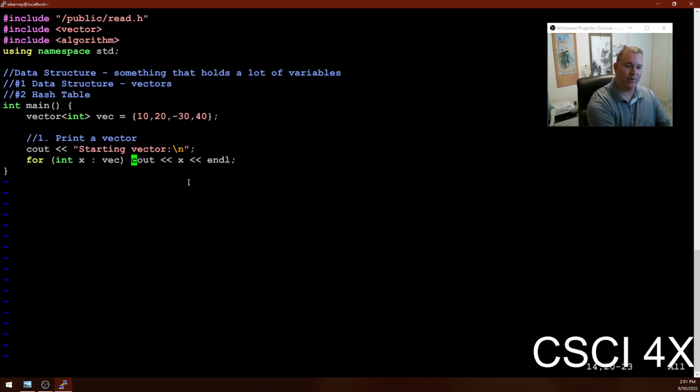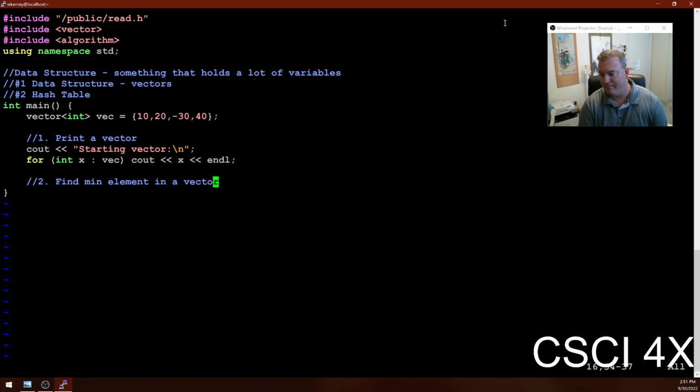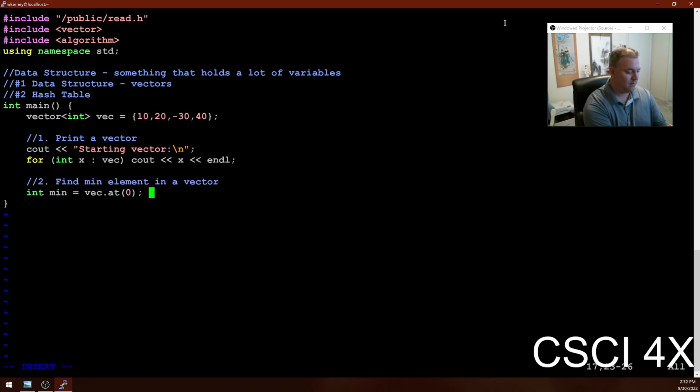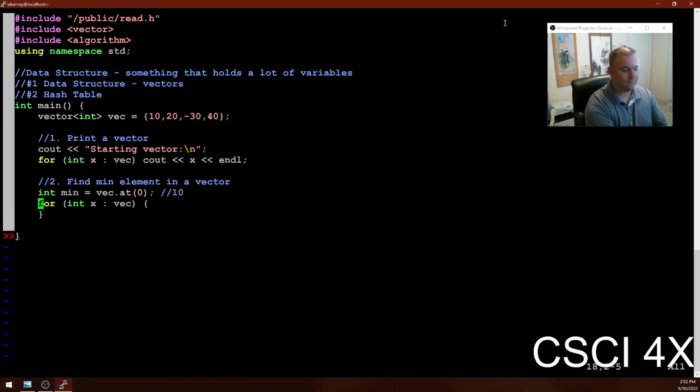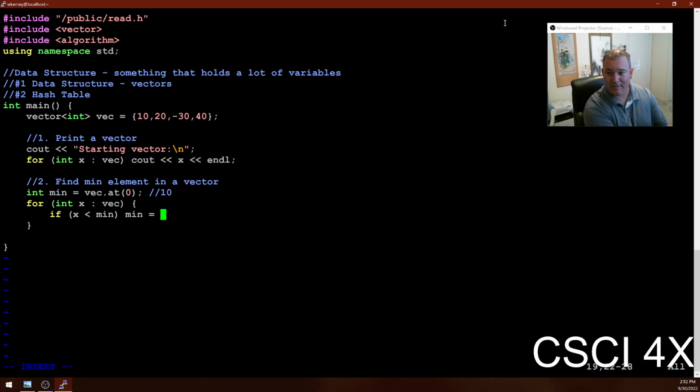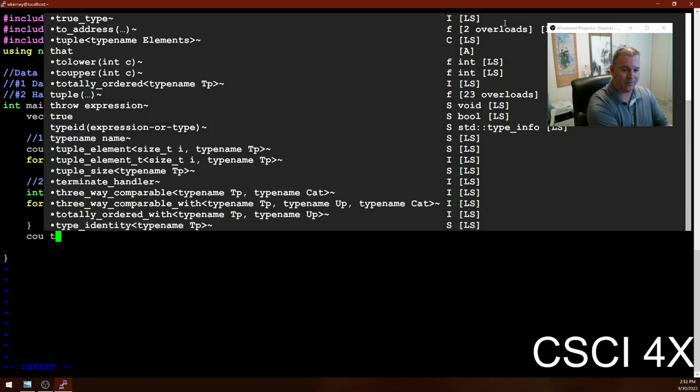Now, what if we want to do something like find the minimum element? All right. What if we wanted to find the minimum element in a vector? Well, what we could do is something like this. Integer min is equal to vector dot at 0. So we'll start with it equal to 10. Right? And then we could say for every number in the vector, if that number is less than the smallest one we've seen, then the smallest one we've seen is that number. And then we print the number.